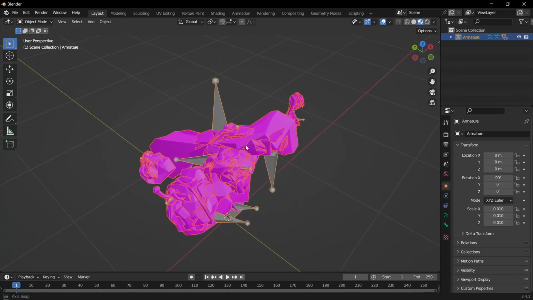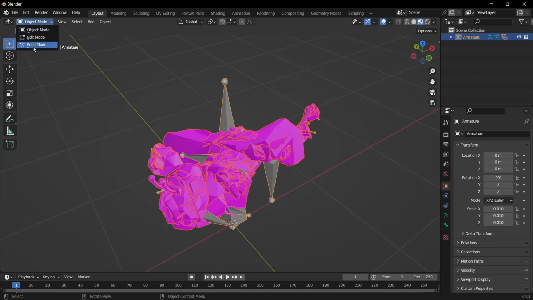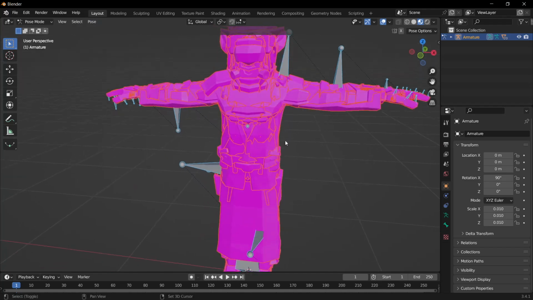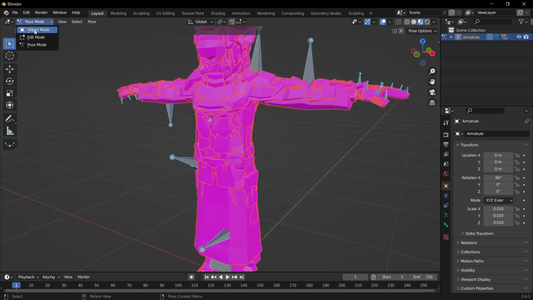Now you'll find it'll come in looking like a bit of a mess, so to fix that, go to Pose Mode, Pose, Clear Transform, All, and that'll reset the pose of our character. Then we'll go back to Object Mode.